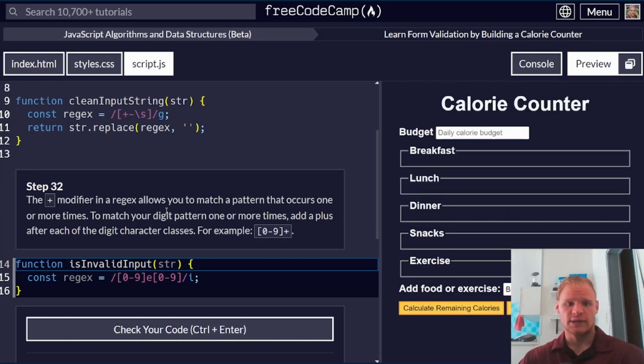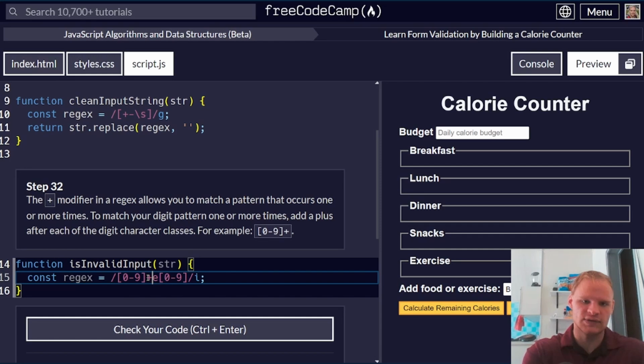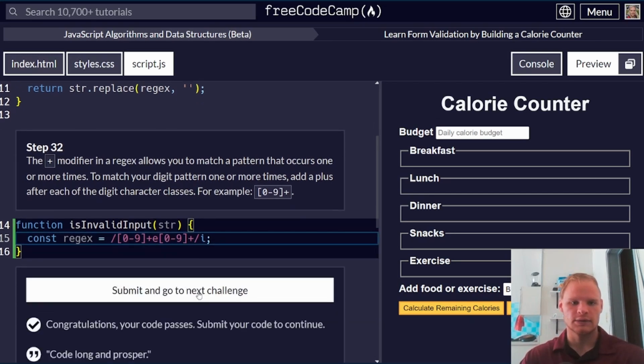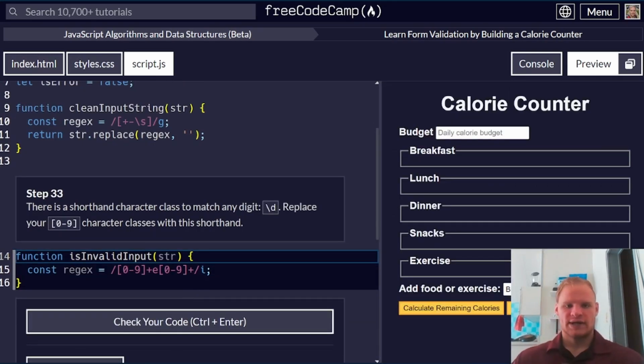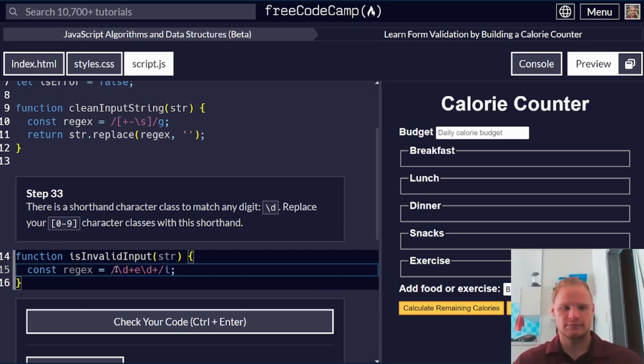The plus modifier allows you to match a pattern that occurs one or more times. For example, 0 through 9 plus will match any number, I'm pretty sure. So we have to add a plus after each one of our number classes. So I think we just have to add a plus here and down here. Yes, it does. There is a shorthand character class to match any digits, and that is \d. So we're going to replace 0 through 9 with \d. Okay, perfect.